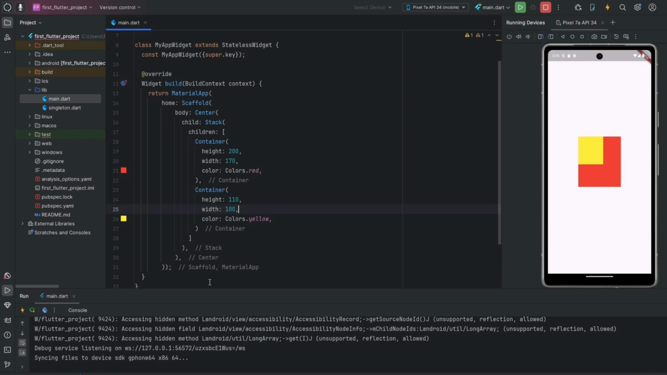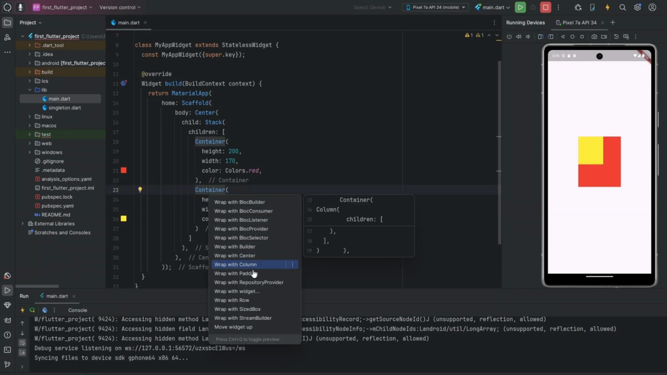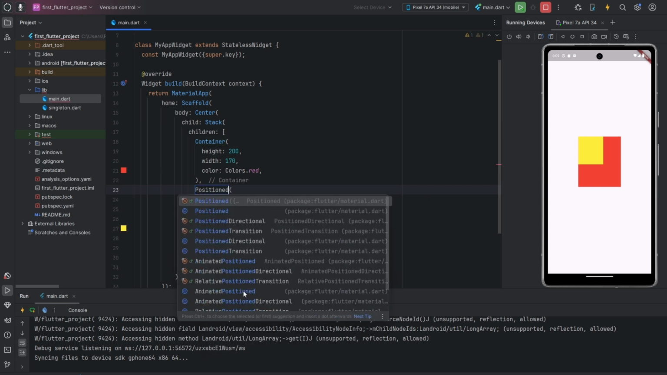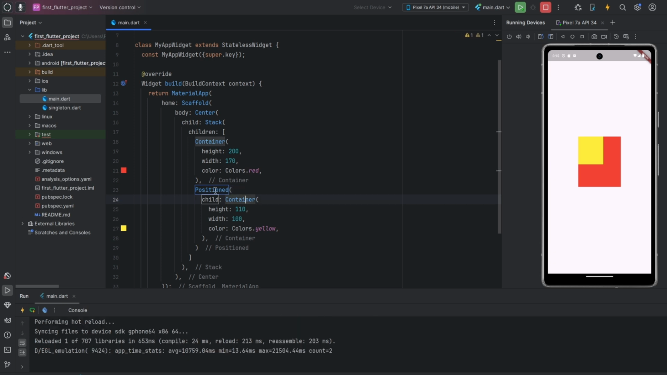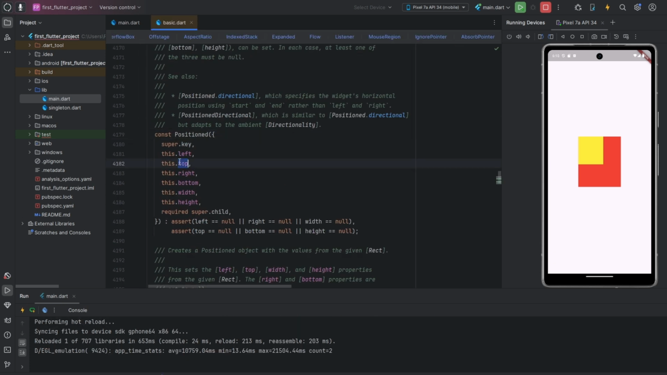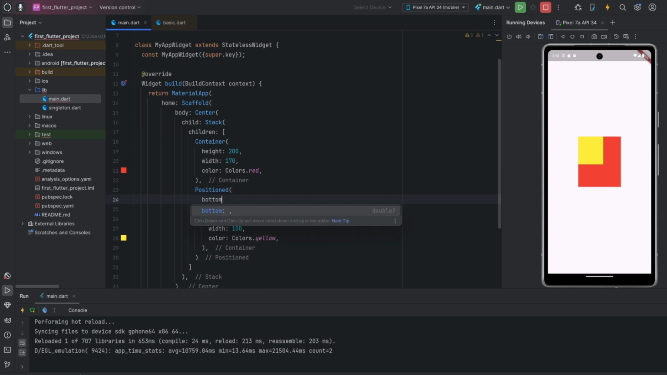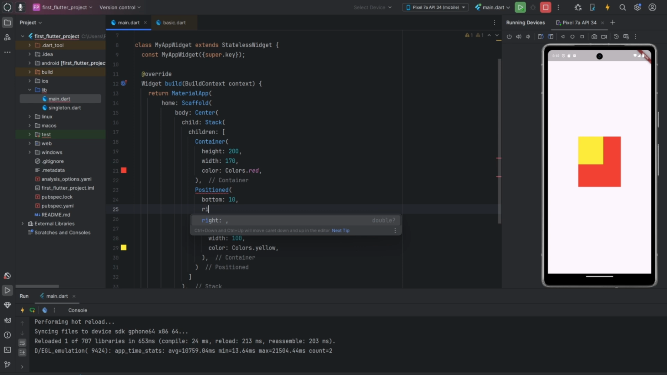But what if we want to manually set its position? For this, we can use the positioned widget, which is used to position elements within a stack. Positioned has several named parameters, such as top, bottom, left, right, etc. Let's, for example, set bottom to 10 and right to 20. This way, our container will have margins from the bottom and right edges of the stack.